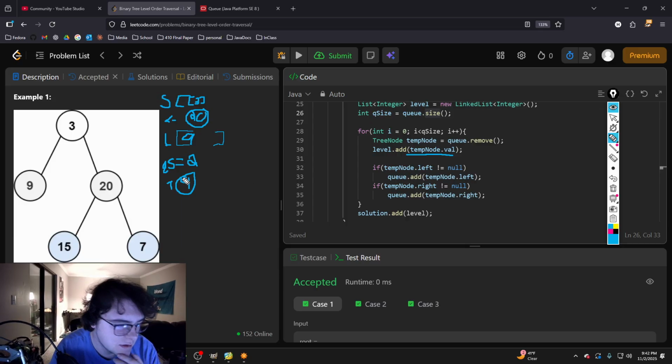And then it checks if 9 has a left node, and it doesn't. And then it checks if 9 has a right node, and it doesn't. So nothing gets added into the queue for 9. And then it goes ahead and goes back around. It deletes the value inside the temp node, and i is now equal to 1. So it loops one more time for the 20. And then tree node temp value is now the 20.